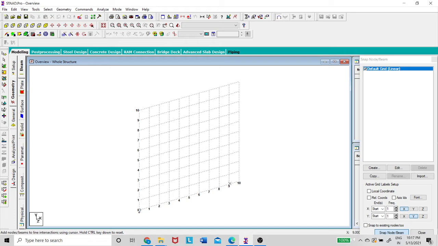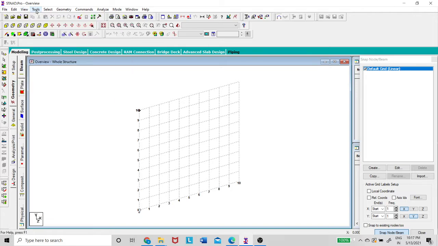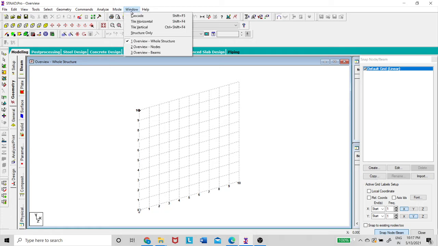This is the STAAD environment whenever you start your project. If I come from the beginning, in STAAD Pro the file name is overview, and then you can see menus like file, edit, view, tools, select, geometry, commands, analyze, mode, window, help.